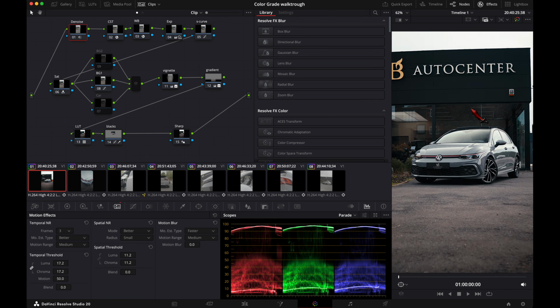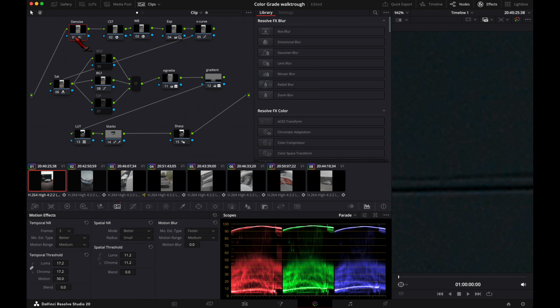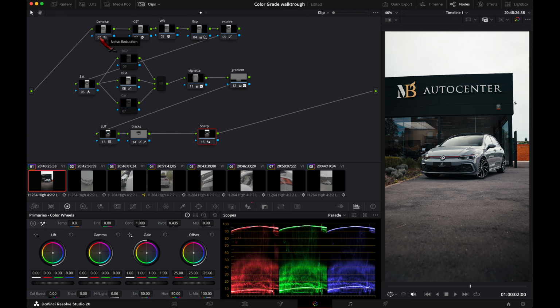And that will get rid of most of your noise, and it will drastically clean up your image, as you can see right here. You do have to note that using the denoiser is pretty taxing on your system, so usually I just turn it off, and when I go to my export, I will turn it on.